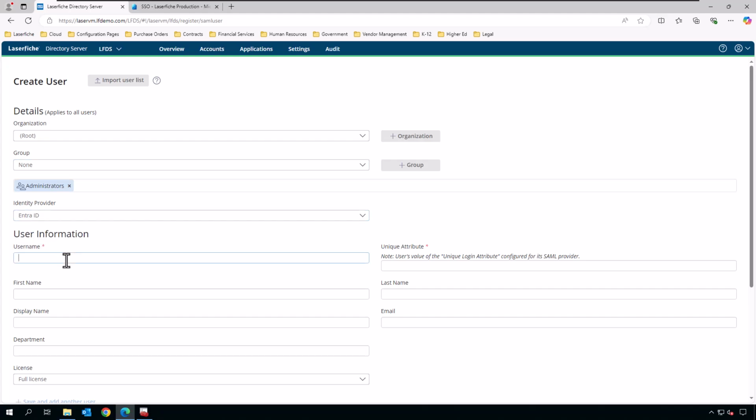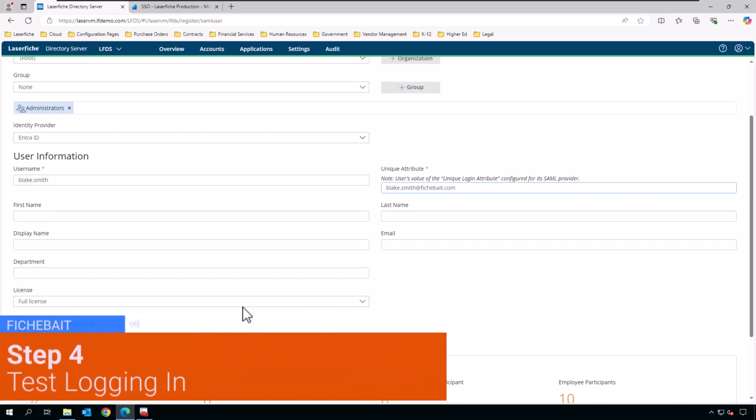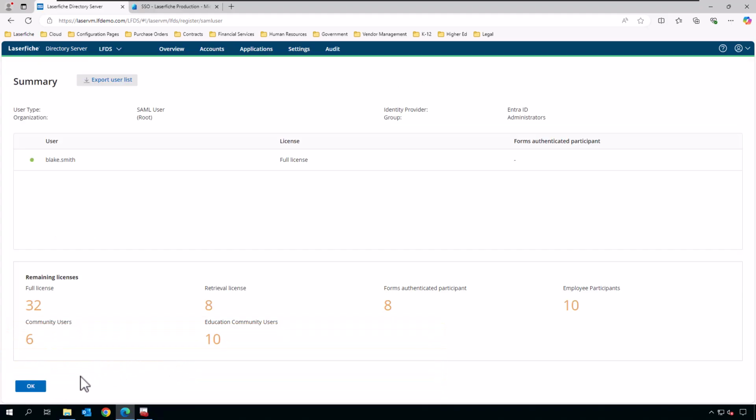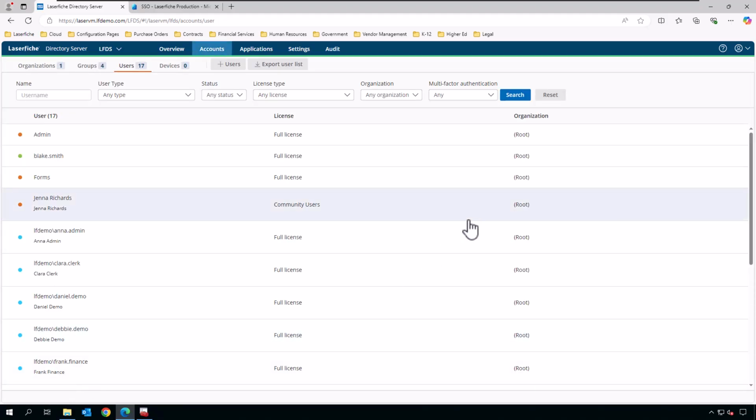In this case, I'm using Entra. I'm going to give it the username, which in my case is blake.smith. And then the unique attribute is usually the full email address. So I'll select that. I'm going to give it the full license. We'll click Finish and OK.